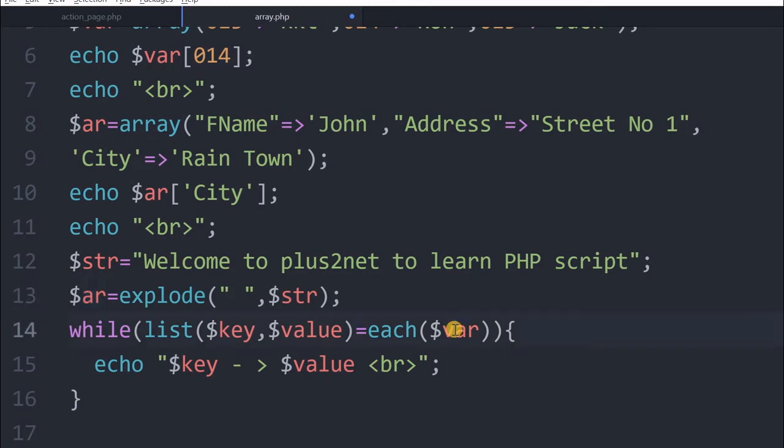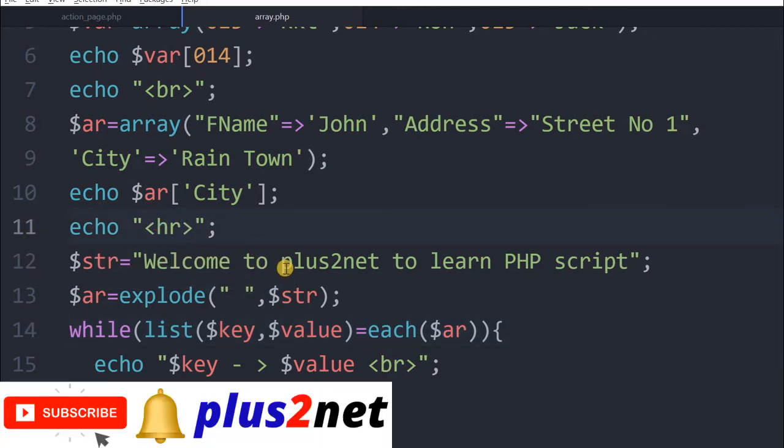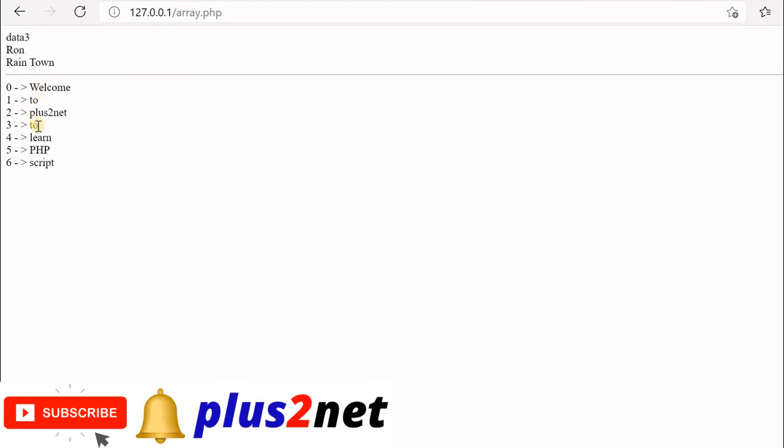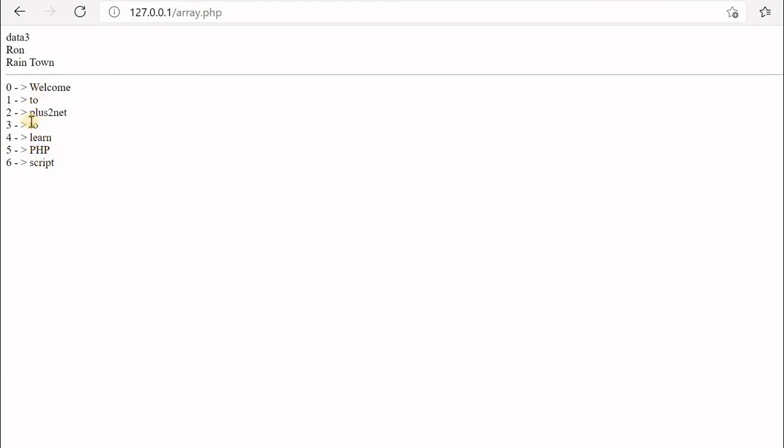So here we will change this. Let's display it all, the same key value and one line break will be there. I am just saving this, and here instead of a BR let's give a HR, so I can draw a line to differentiate between the previous outputs. Let's refresh it. You can see welcome to +2net learn PHP script. We have broken this using the space between the words, and a key is also associated: 0, 1, 2, 3, 4, 5, 6.